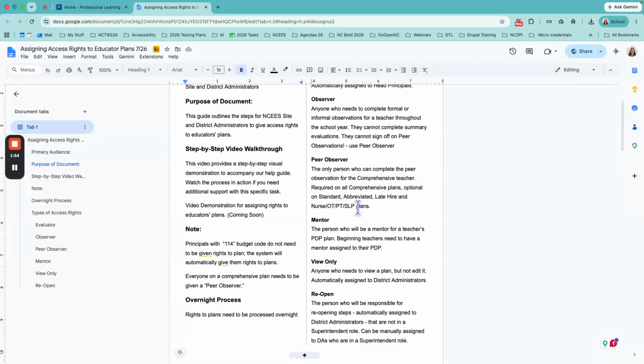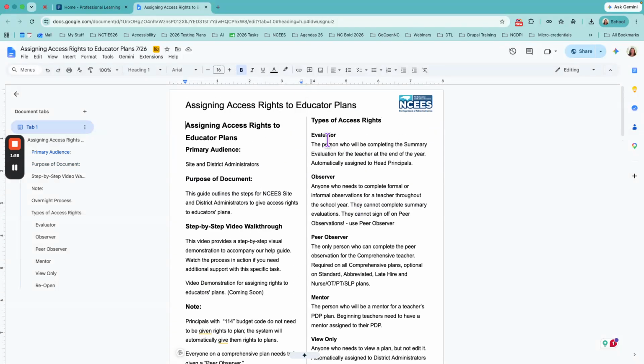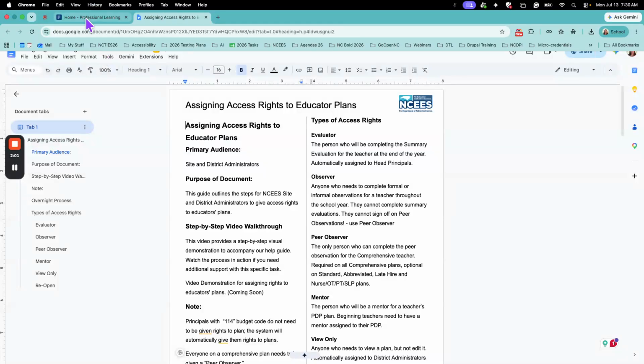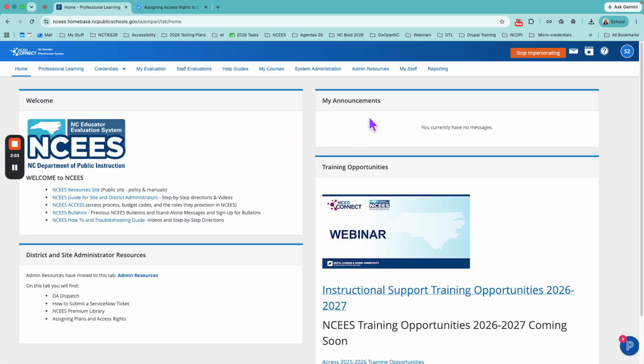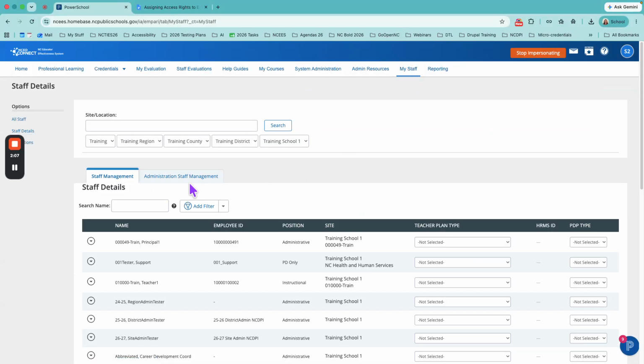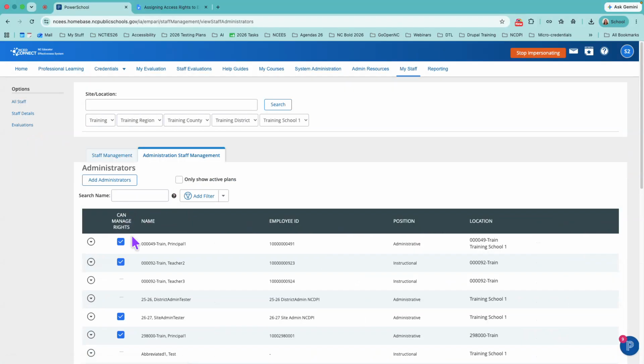So we're going to go through and look at giving someone evaluator rights specifically to plans. What we're going to do is go to NCEES, and then from NCEES, go to My Staff. From My Staff, go to Administration Staff Management, and see if the person you need is in the list. If the person is not in this list, you can click Add Administrators and search for their name. But if they are in the list, all you have to do is click the drop down in front of their name and then go to Admin Rights.